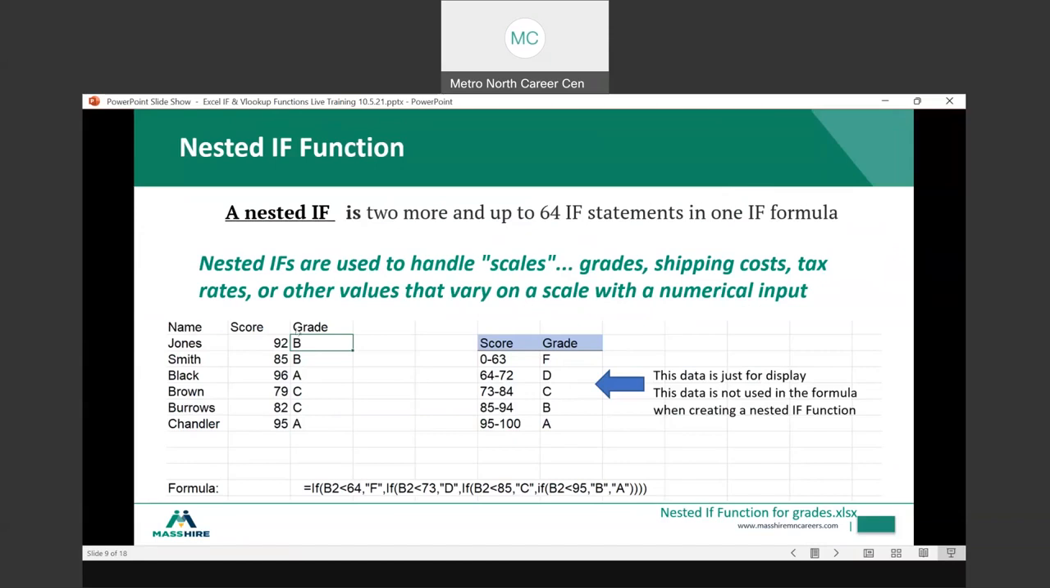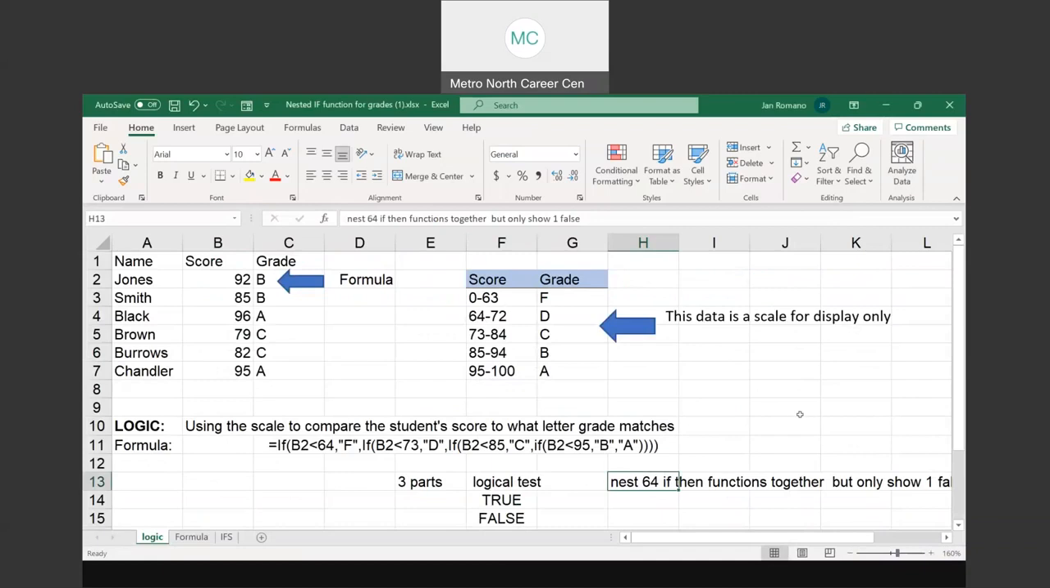So I want you to notice, I'm going to go to, let's see, where is it? Here we go. Here's the nested if functions for grades spreadsheet. Here it is completed. Remember, I always want you to understand the logic. Take a look. Using the scale to compare the student's score to what letter grade matches.